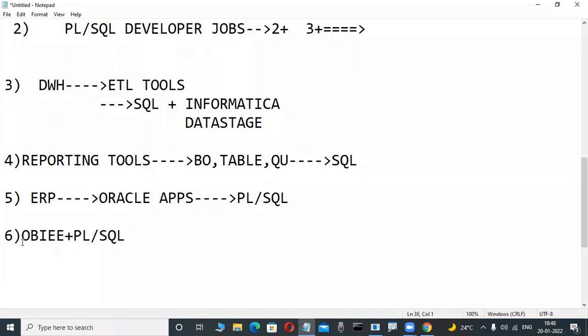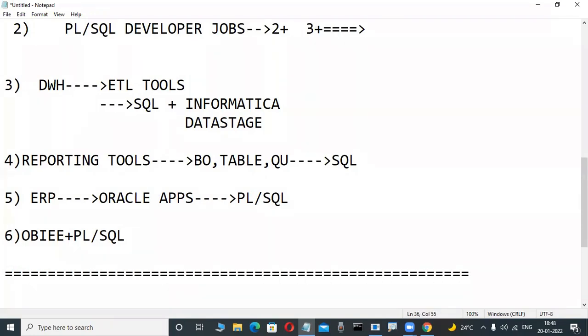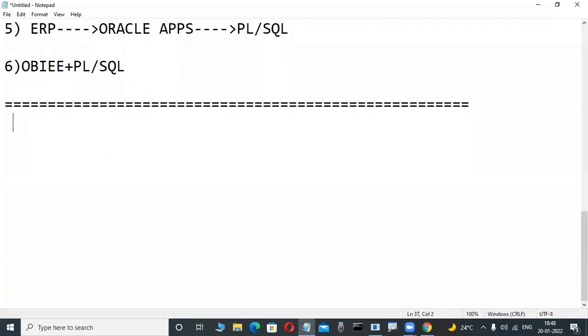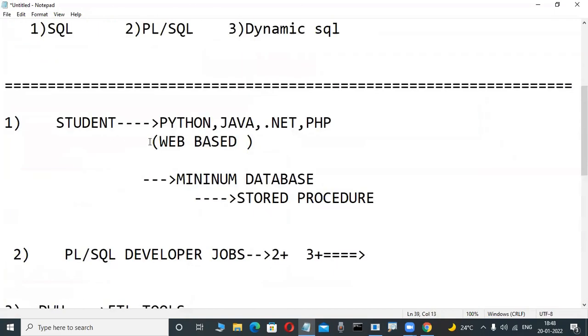Then there are different persons. Suppose you are not interested in the programming side, and you want the administration side for jobs. In that case, DBA courses are there: Oracle DBA, SQL Server DBA, MySQL DBA, database administration courses. These persons also need minimum knowledge, minimum SQL knowledge, before they learn those courses.